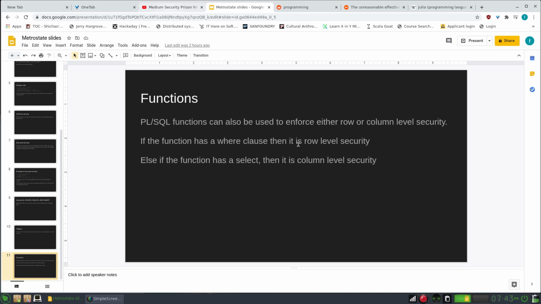A view is pre-computed and can be indexed, but a function cannot be indexed. That's it. That's the presentation.